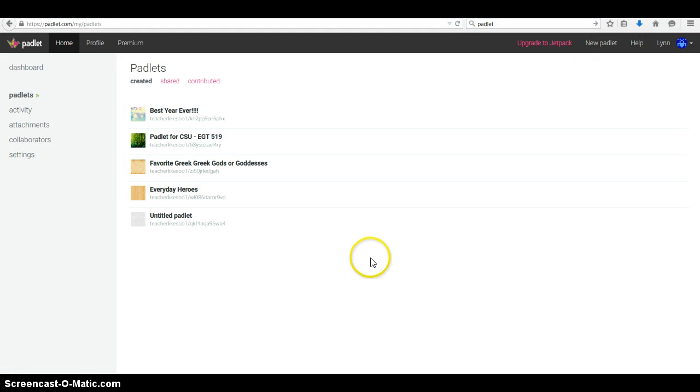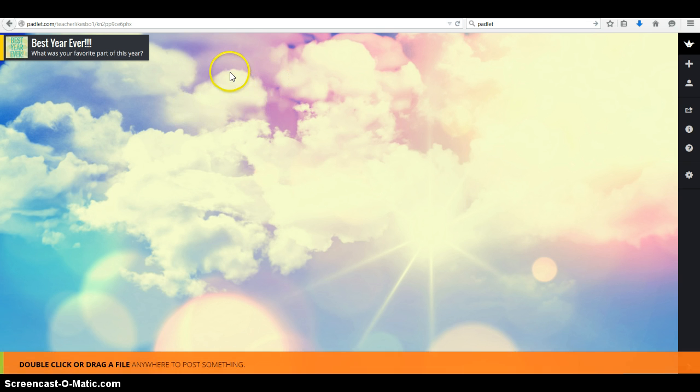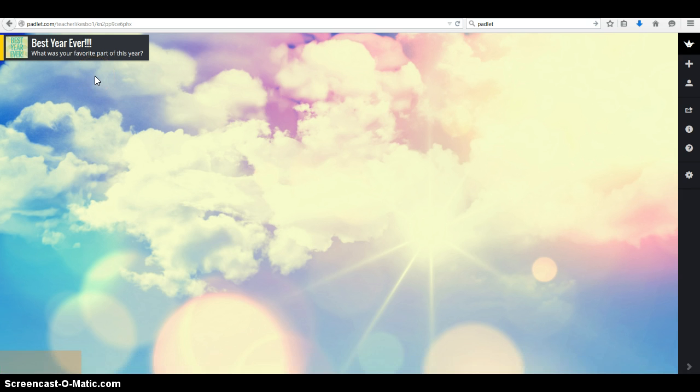Hello, I'm going to show you a little bit about the security features that are available here on Padlet. So I've created a new Padlet. It's called Best Year Ever. Here's where I'm going to post this to my classroom blog and have the students add some content, telling me their favorite part of the year, sharing it with the classmates.